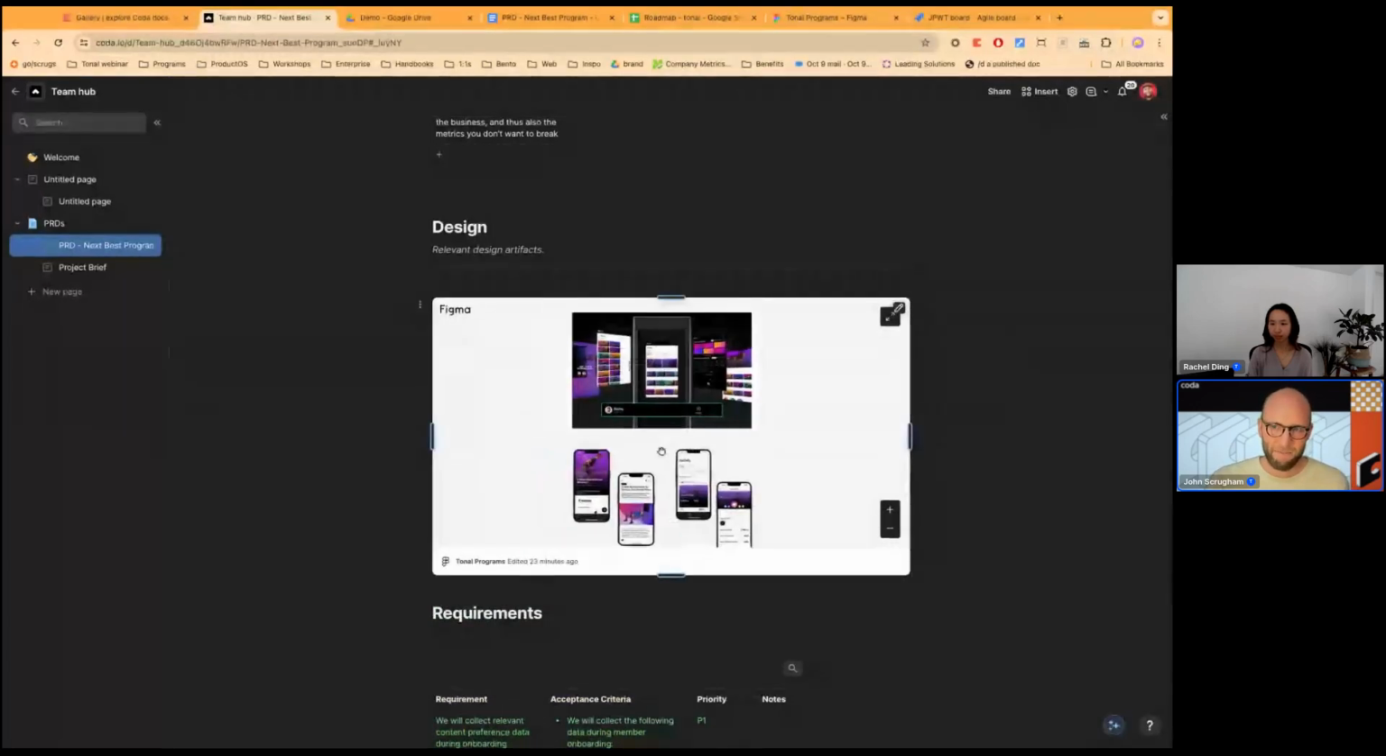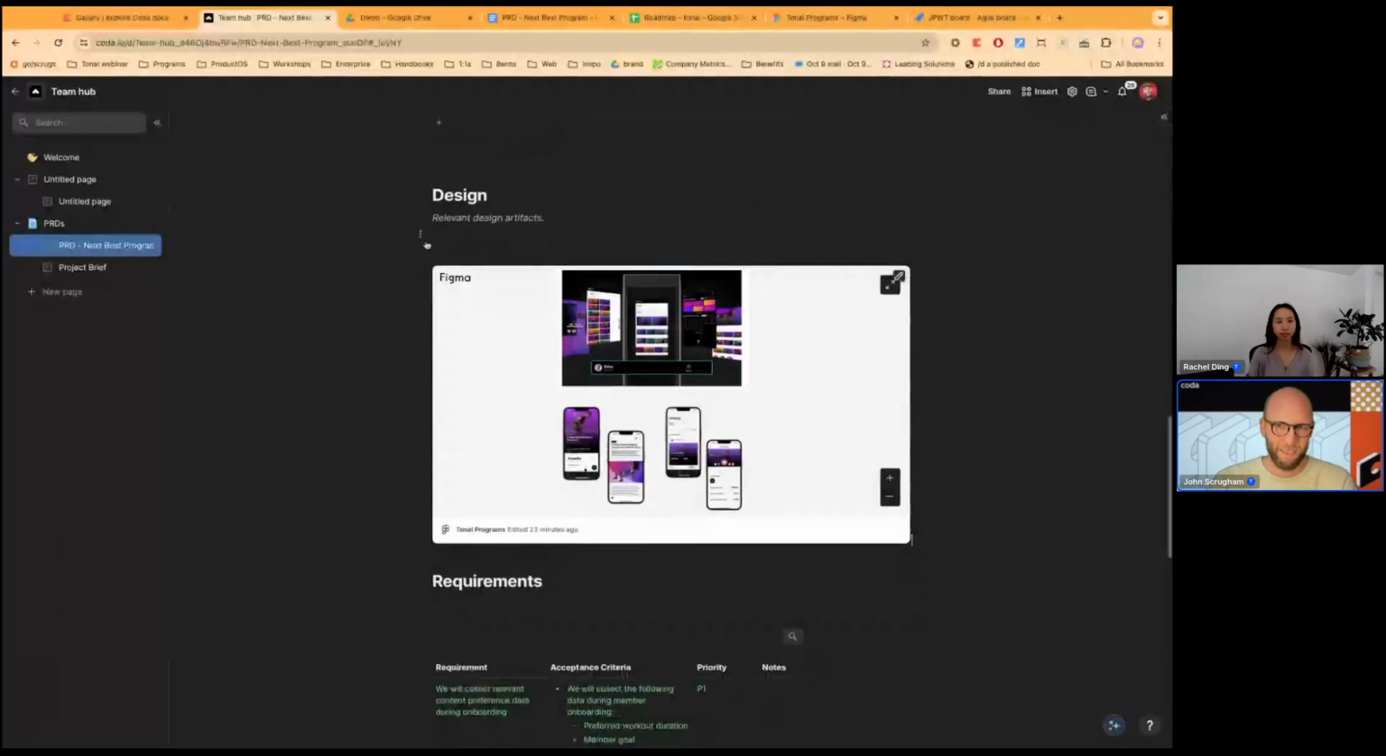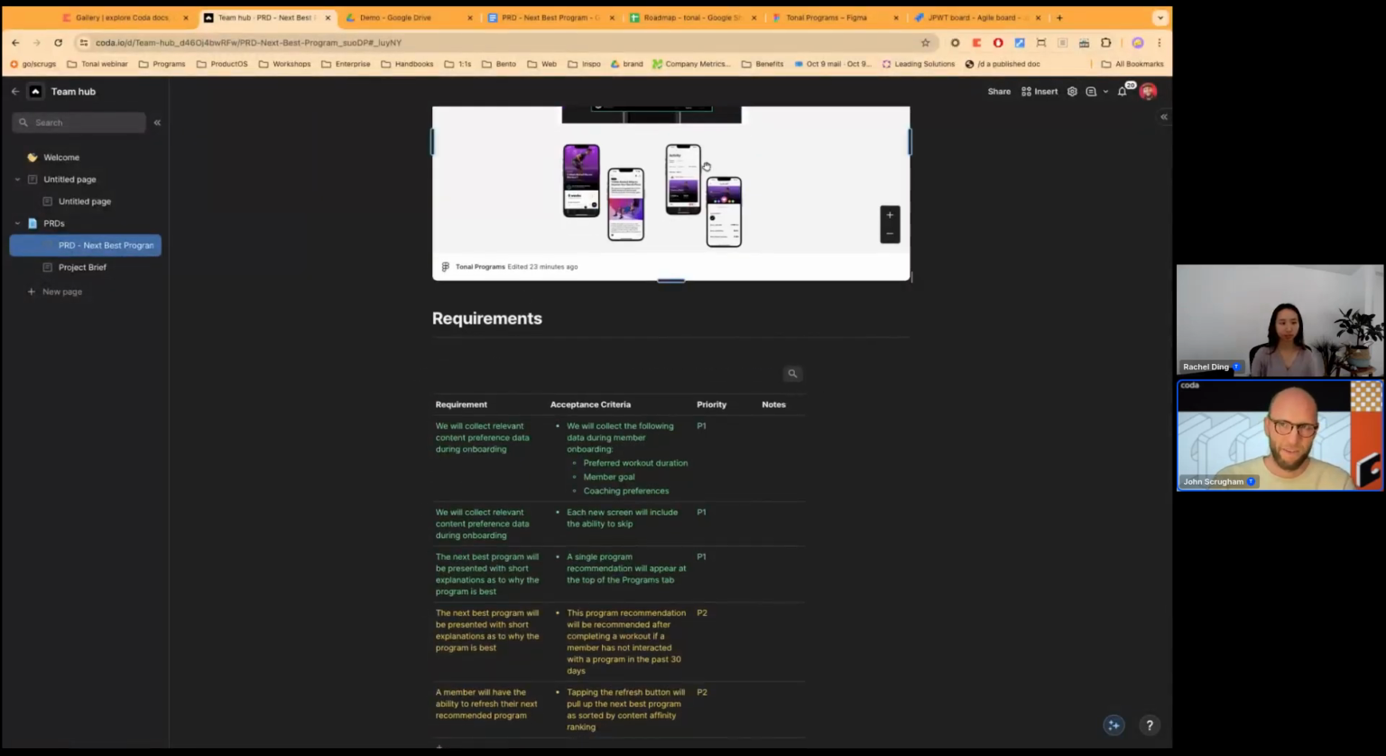So here we have the entire page of the Figma design file showing up here, and it's embedded into the context of the write-up. So we can review, give access to even non-designers around the design mocks, but then have things like decisions and requirements floating around on the outside.